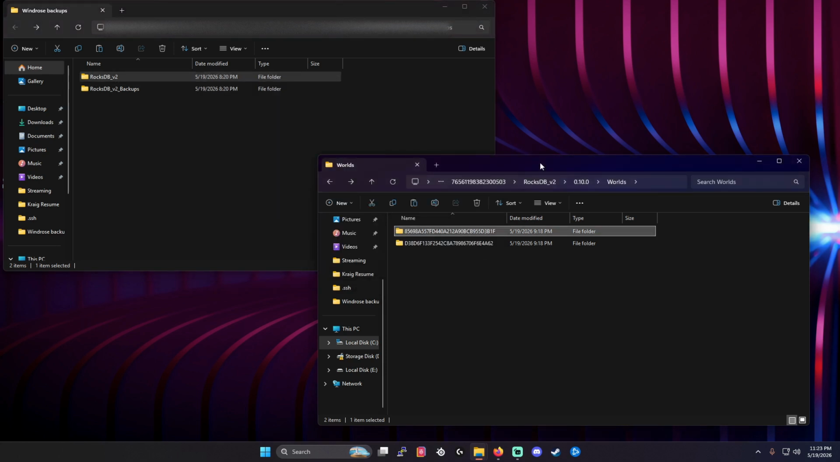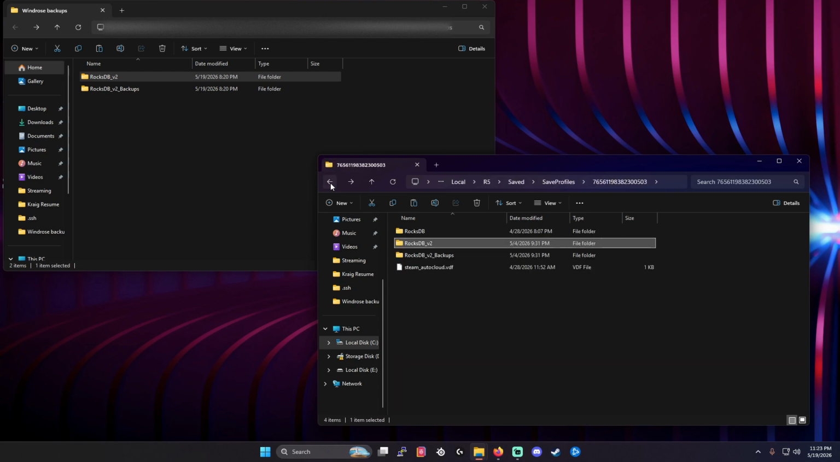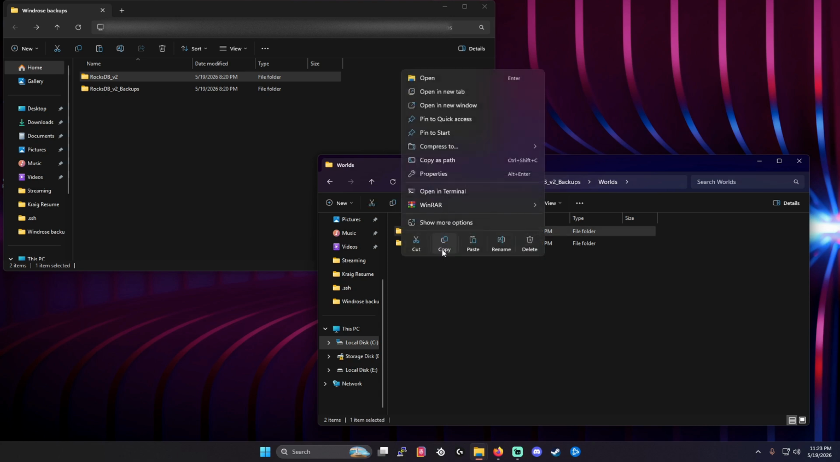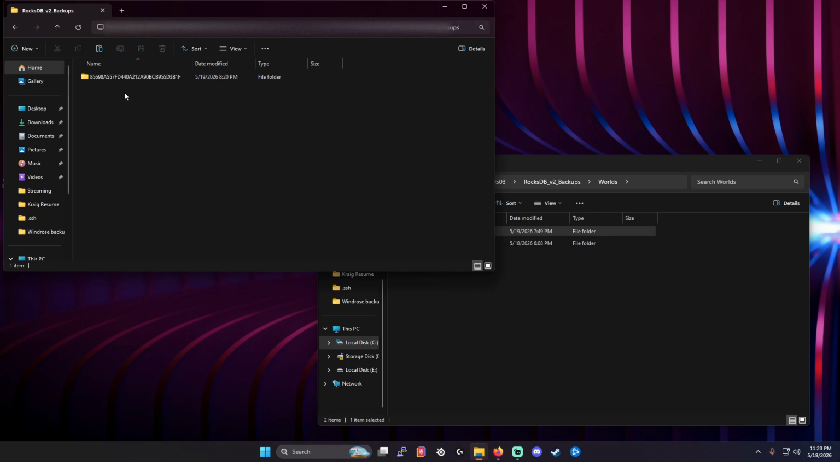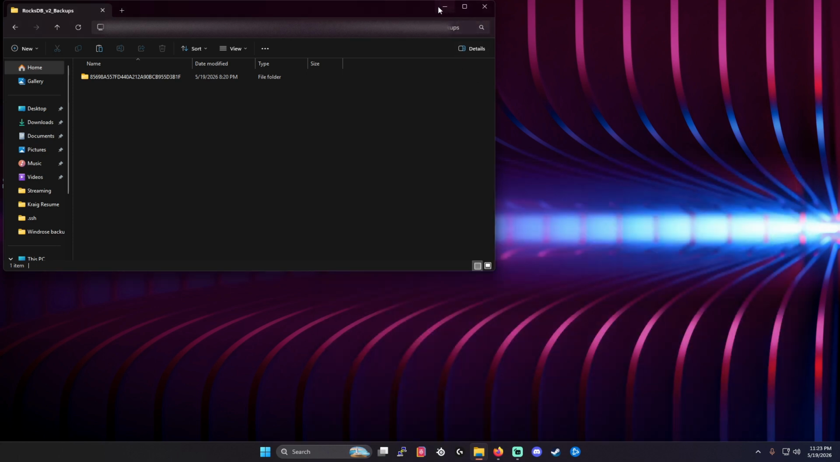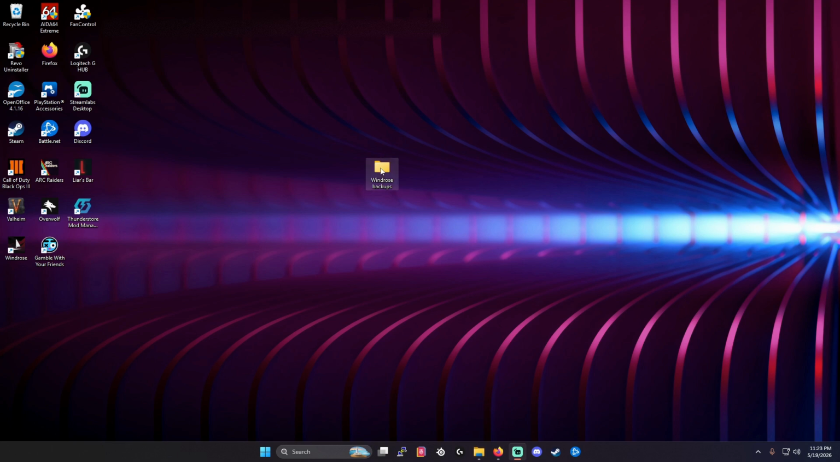So we're going to go back to your File Explorer, go back. Then we're going to do the same thing. That Worlds, that same world. Just copy. You're going to click on this, paste, in. Okay. You're going to close this out. We can minimize this for now. Slide that back up there.